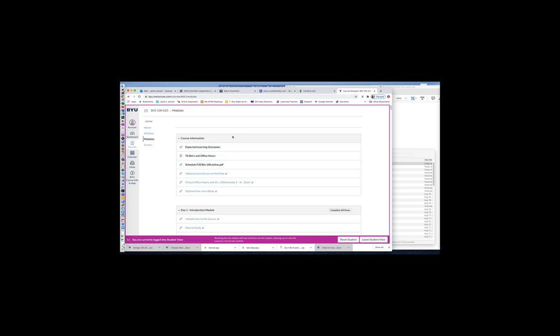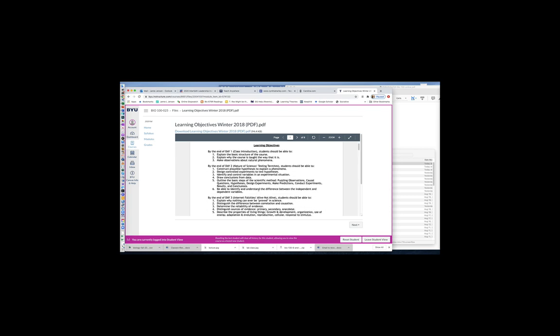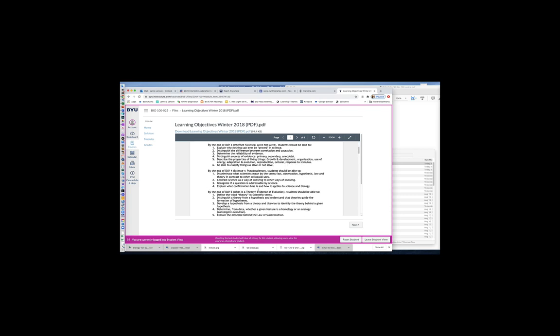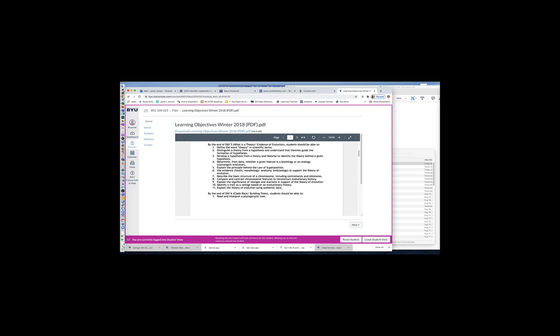So in the course, this is course information. I would pay special attention to everything right here. So your expected learning outcomes, if you click on this, and hopefully it comes up very quickly, this has the learning objectives that you have to be able to do after every single day of class. So if you're ever wondering, what should I study for the test? This is it. And please, please, please pay attention to the verb.